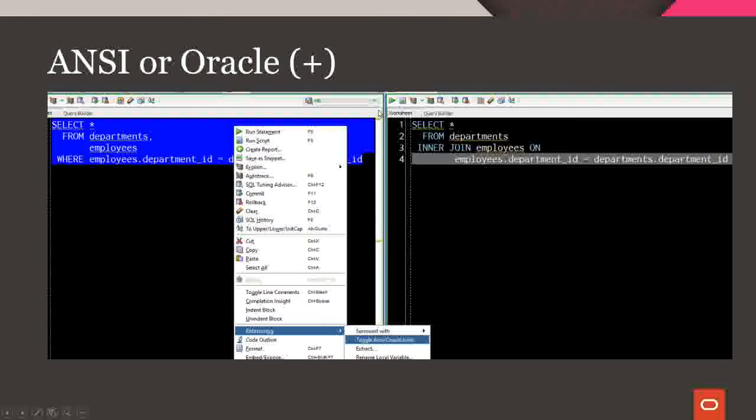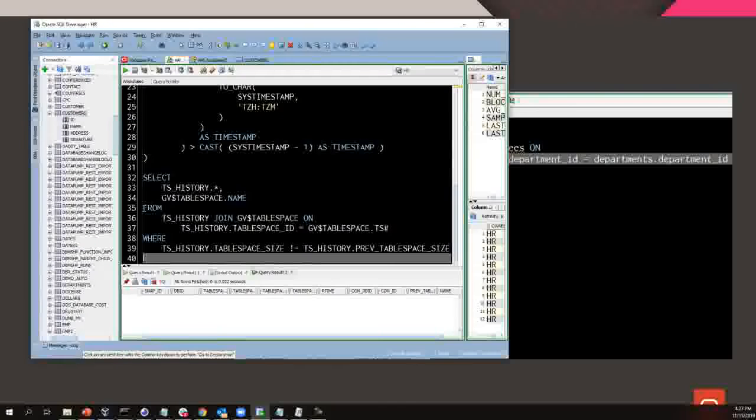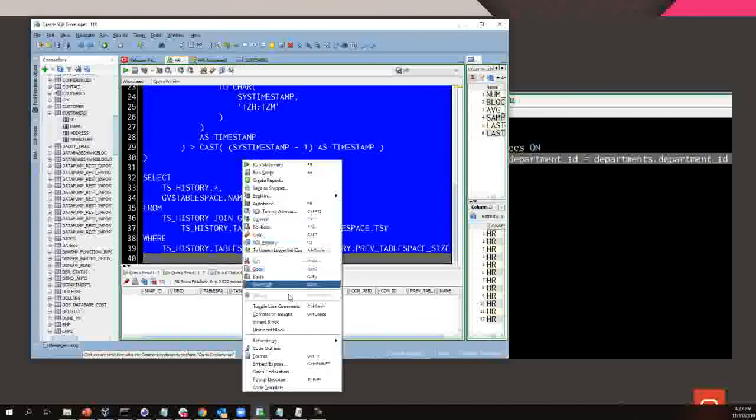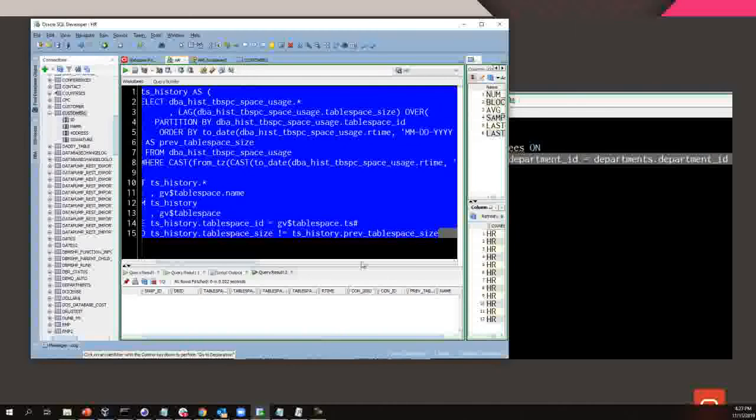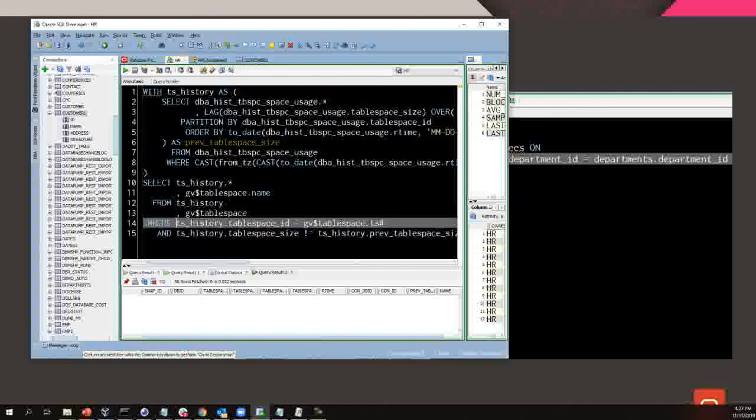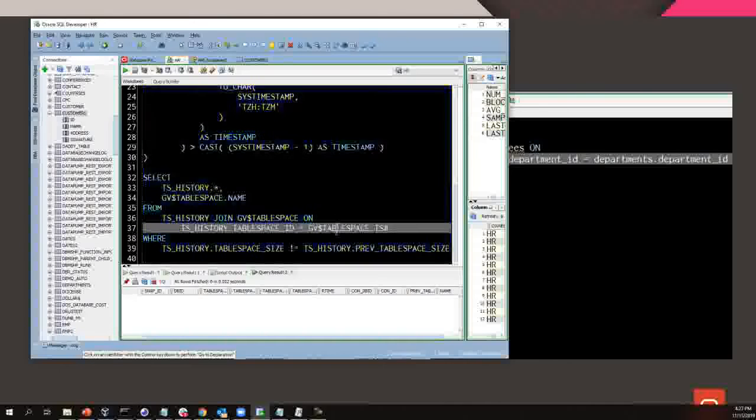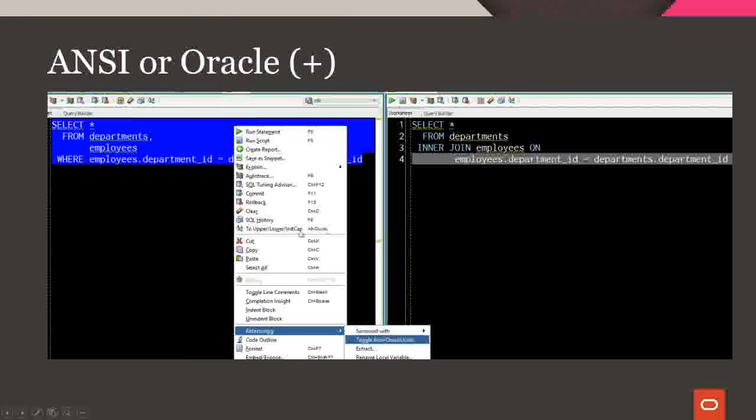So let me just show you an example of this. So here I've got the ANSI style join syntax. And if I don't like that, I can right click and say refactoring toggle Oracle ANSI joins. And you can see that's been moved down to the where clause. You can always undo to undo that. So I'm not going to pick a winner, but just so you know, the tool can help you either which way you like.